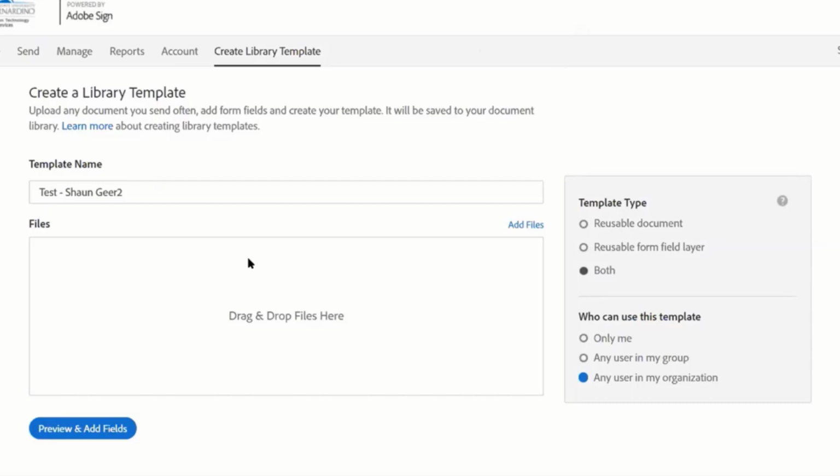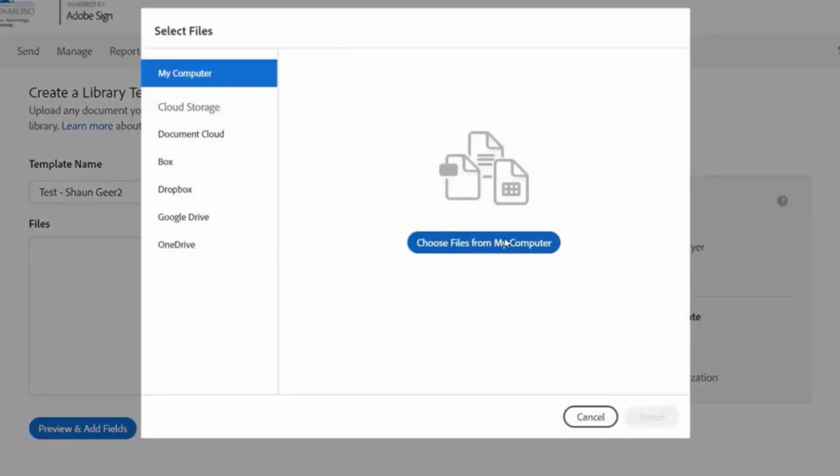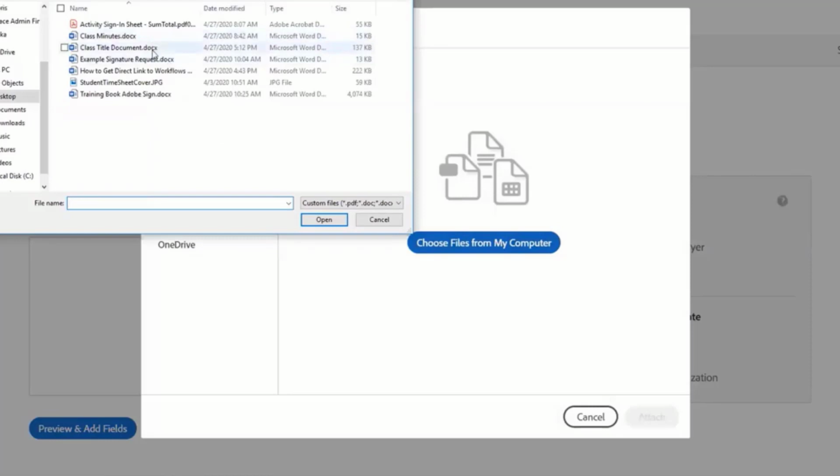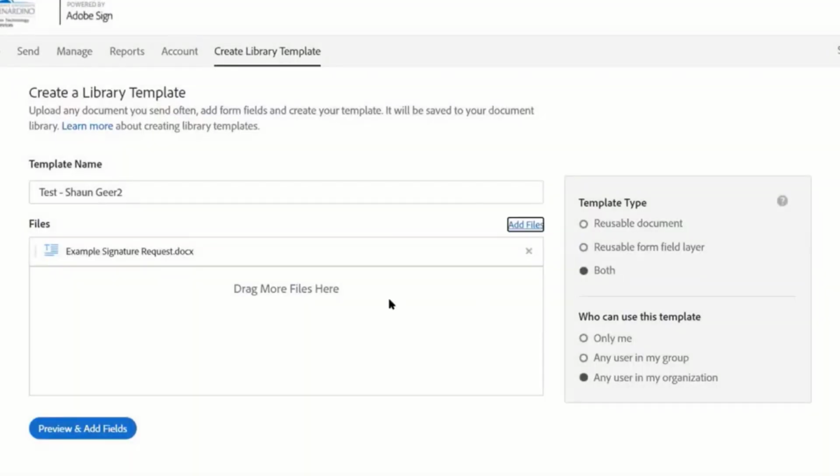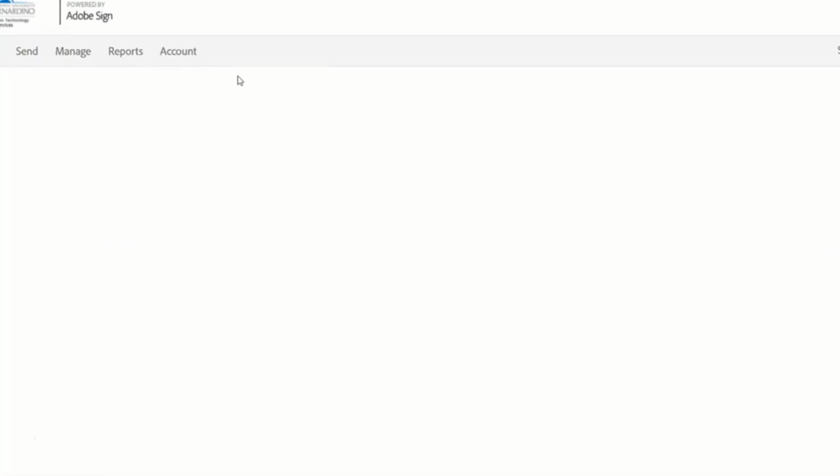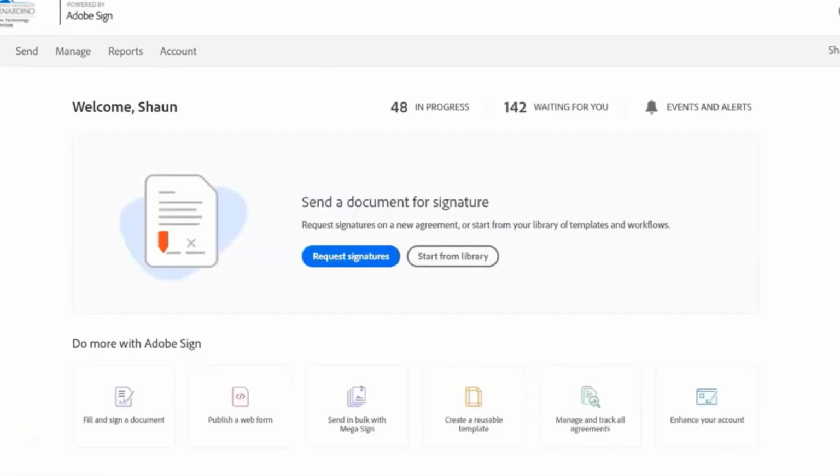Now we need to add the file that's going to be used in this workflow. I want you to add exactly the same file that we did before. So click on Add Files, same method. Go up, click on Example Signature Request, and click Open. Double click on it. The way you get here is you click on Home, and then down below in the center, there's a Create a Reusable Template.